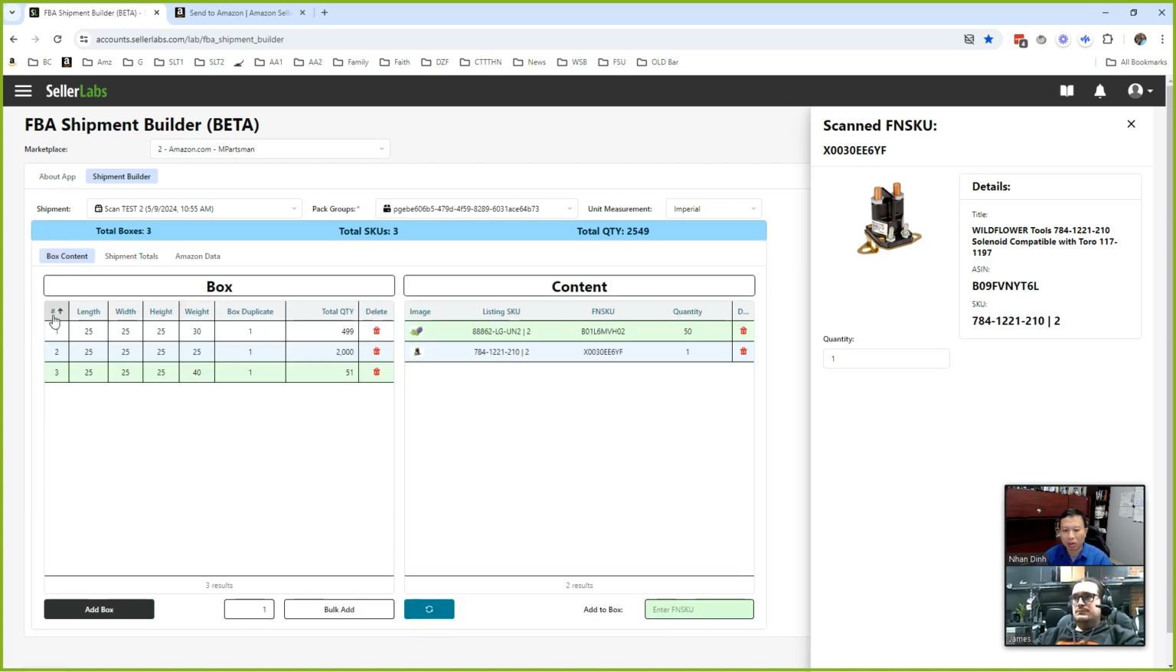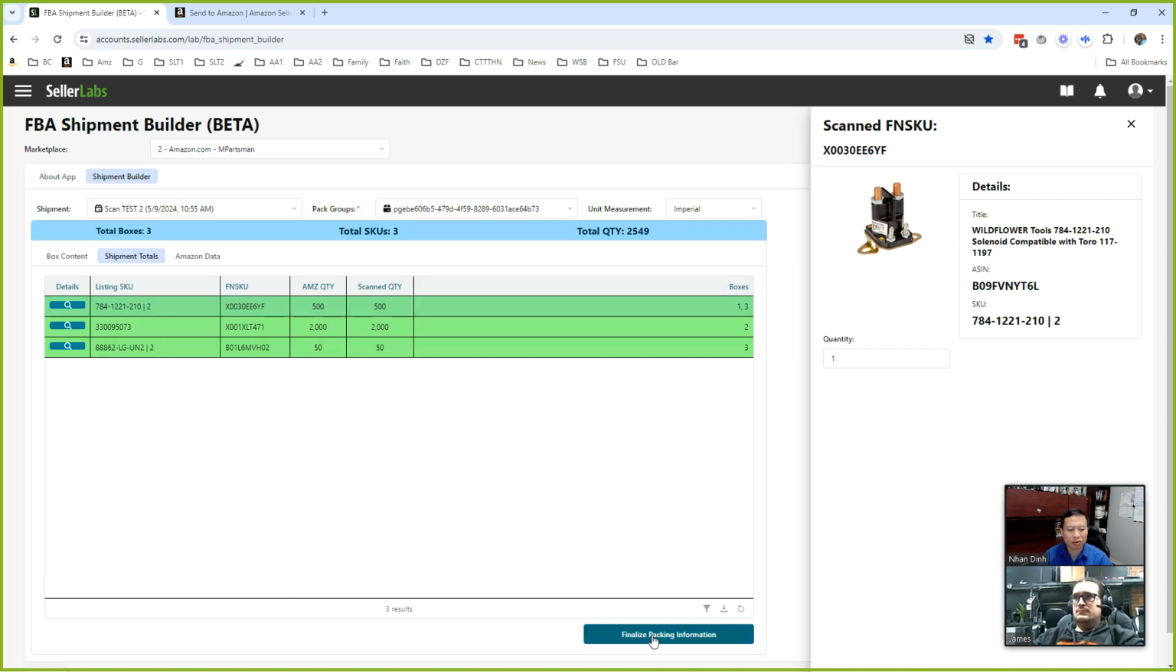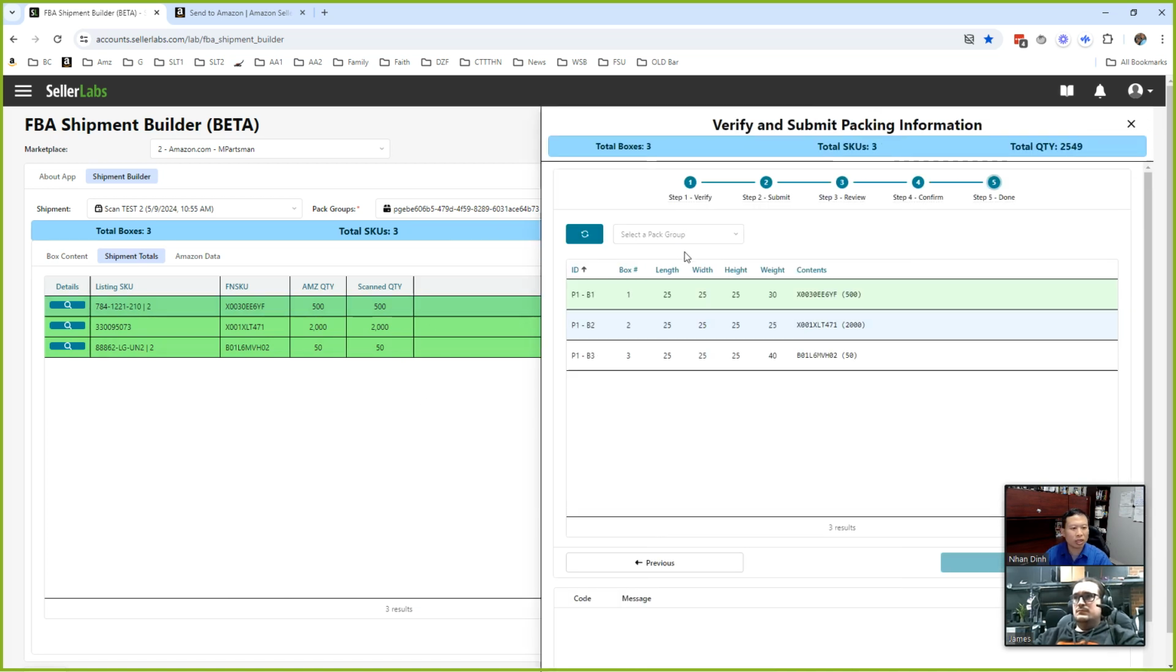So you've got to label the box number to identify that particular box, because later on Amazon will give us a new box ID which they have in their system, and we will match it to the box number that is provided here. So once you provide the quantity, make sure all the lines are green. We're going to finalize this packing information. We're going to refresh here.